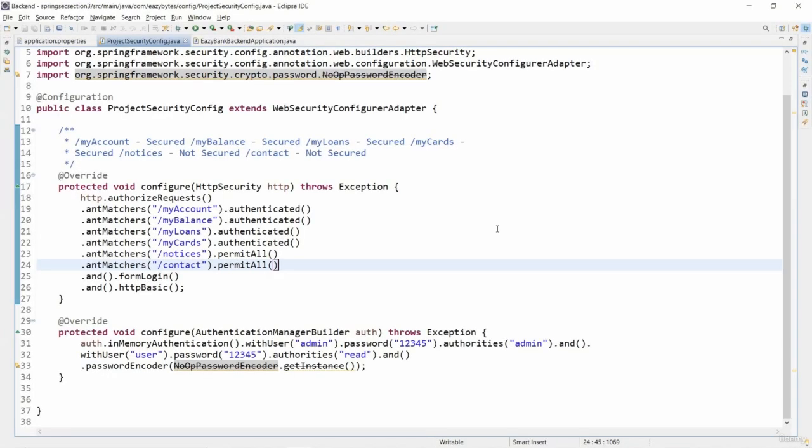With that, now we know how to configure multiple users and how to pass a password encoder associated with my user details.